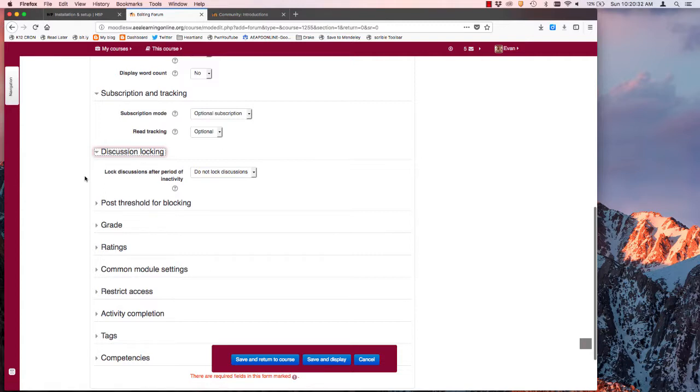Discussion locking is a newer feature. This isn't really one that you would use for a course per se, but if you had a Moodle space that you're keeping open maybe all year long, maybe it was for the chess club that you're overseeing at your school, and you got a whole lot of discussions, kind of like a discussion board, you can lock a discussion after a period of inactivity so that, okay, no one's been to this forum for 3 months. It's now locked. You can't add anything more to it. If you want to add something to it, create a new thread, right?